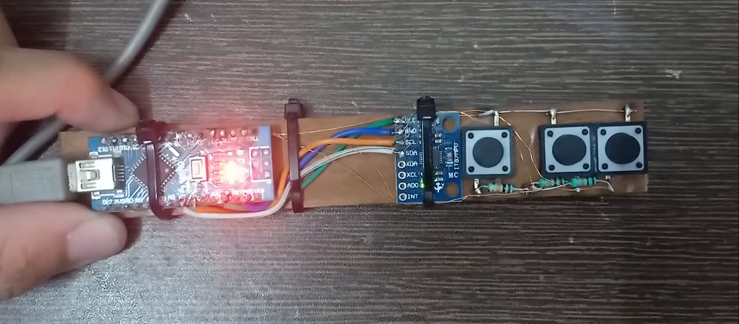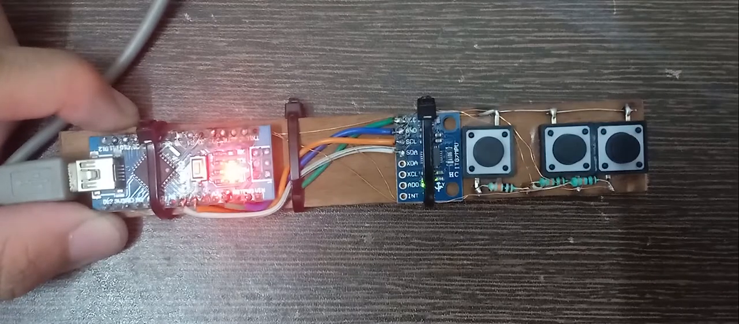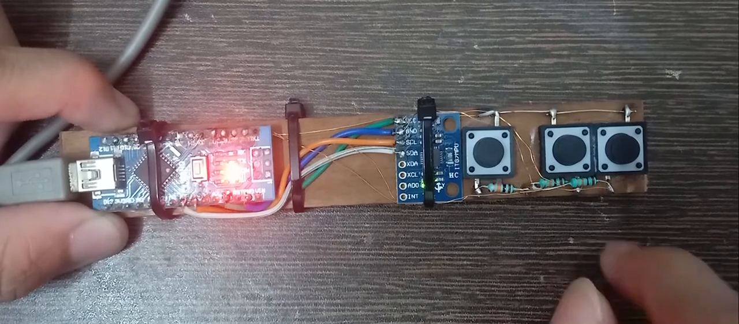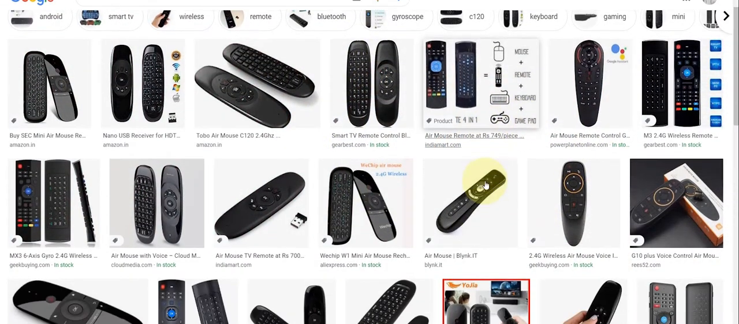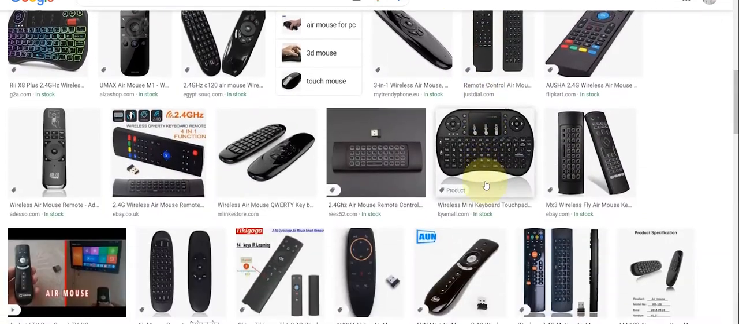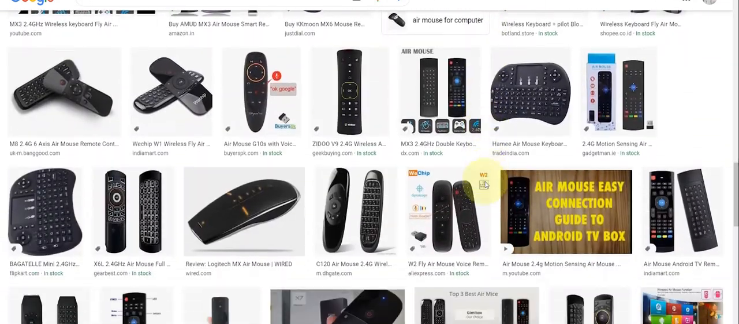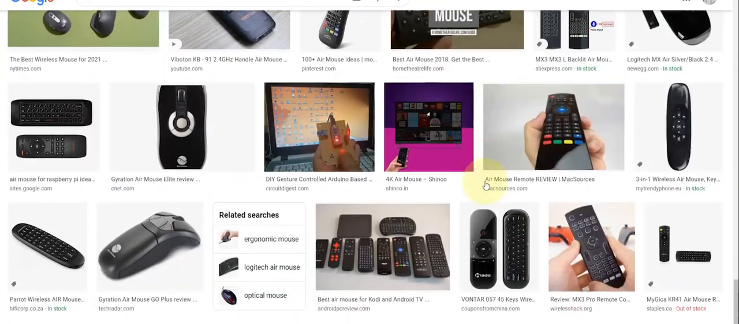Hi, today I'm going to be showing you my micro project, an Air Mouse using an Arduino Nano and the MPU6050 gyroscope sensor. There are many commercial Air Mouse available on the market ranging from 1500 rupees to 3000 rupees, and we are going to be building one of our own at a fraction of the cost.